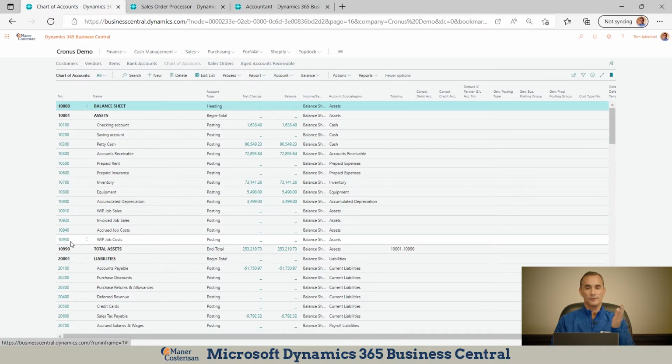So if you had a division, a department, and then an account, the account is this part of it, and then the other two segments would be dimensions that we'll go out and take a look at in just a moment.